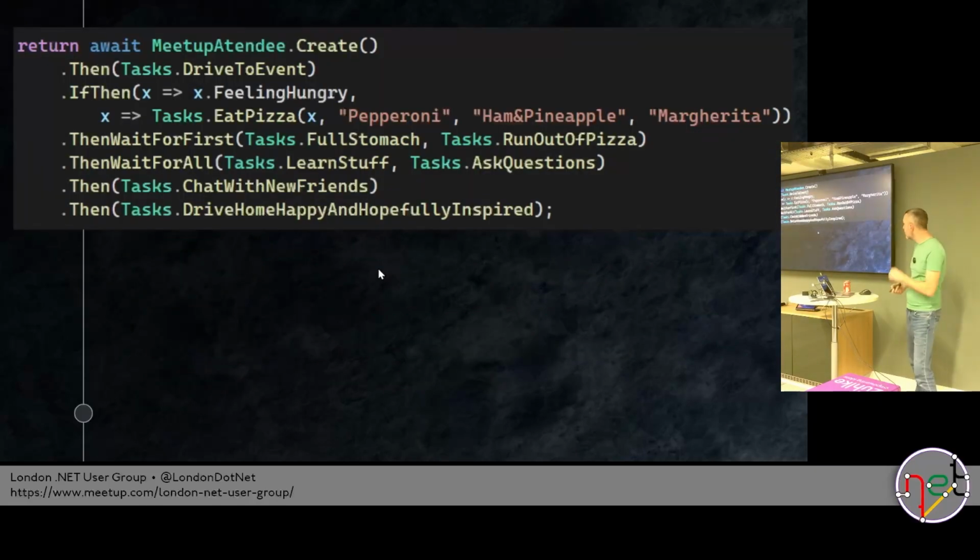So I made this piece of code to stick on LinkedIn as a little teaser for the first time I did this talk. And obviously it's highly contrived. So let's create an instance of a meetup attendee. Then we'll drive to the event. If feeling hungry, we will eat pizza, passing in our favorite flavors. Then we'll wait for the first of either a full stomach or we run out of pizza. Then we will learn stuff and ask questions. Then we'll chat with new friends and drive home happy and hopefully inspired.